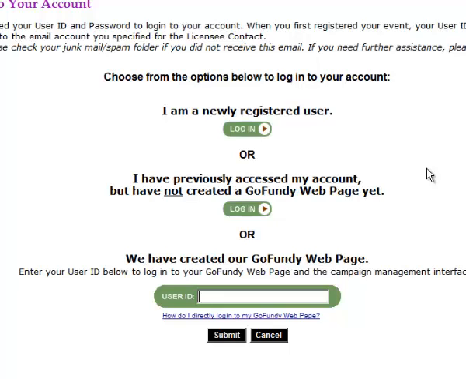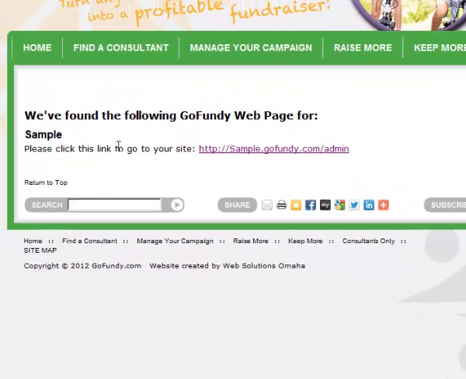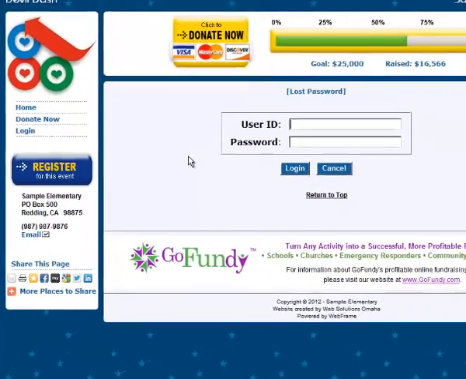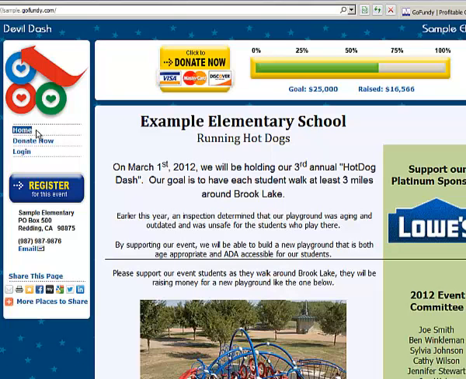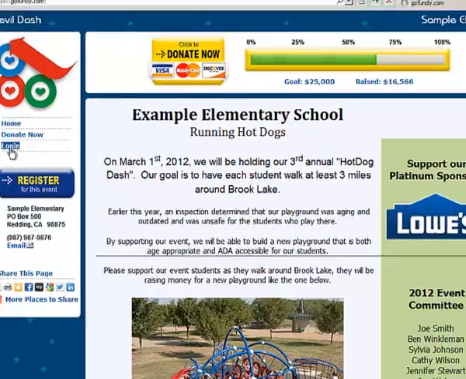If the customer cannot remember their URL for their website, they can find it here by typing in their user ID and clicking Submit. And it says we found a site for sample.gofundy.com/admin. This brings us to the login screen. We can click Home and see our fundraising webpage. We click Login to log into our site.